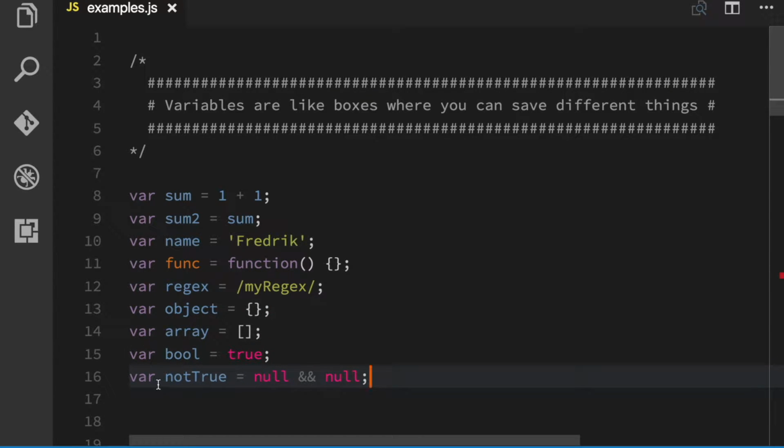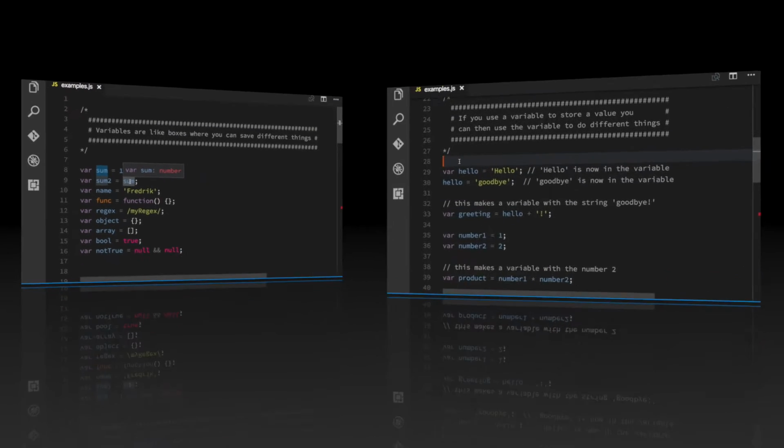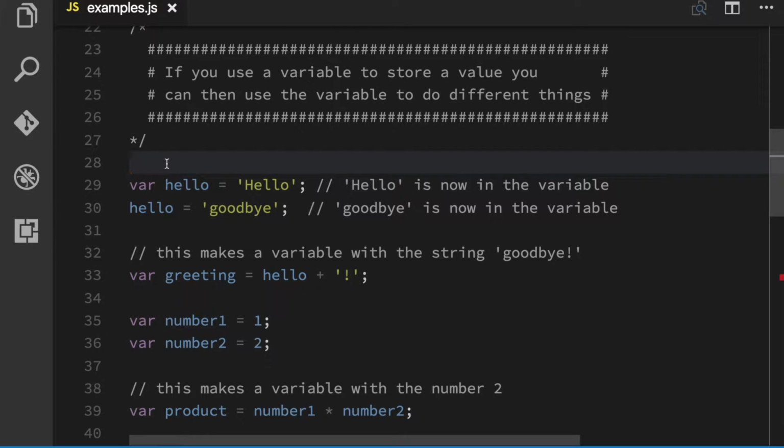So all you have to do is do var name equals. What you're saying is that what's on the right side, put that in the name of the box on the left side. And then you can use this, as you can see up here. You can just reference that box, and whatever is inside that box is going to be the thing that you're accessing. Right, so let's get some practice in with variables.